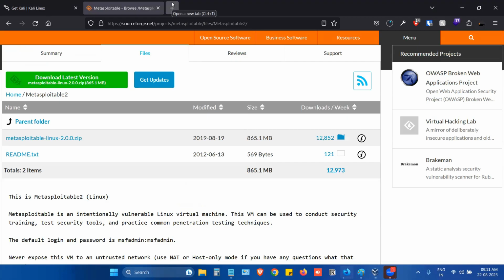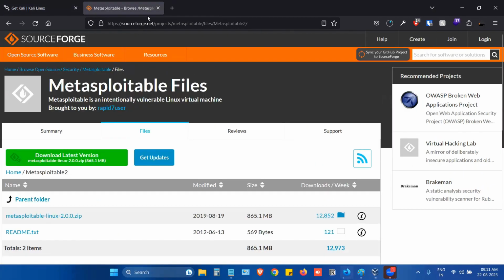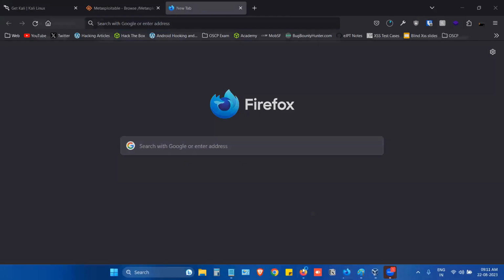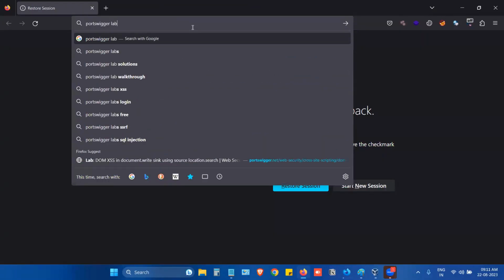In that, there are only two machines. The first one is Kali Linux, that is basically our attacker machine. Secondly would be Metasploitable 2, which is going to act as a victim machine. Let's discuss the other machines, like the PortSwigger labs.